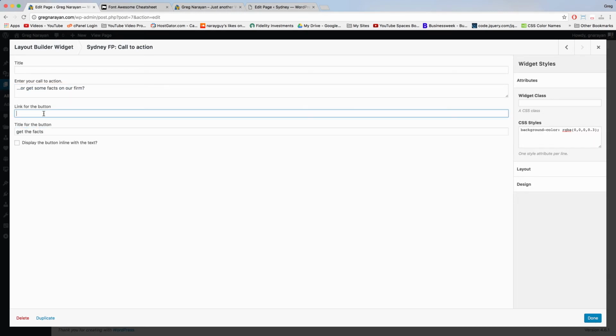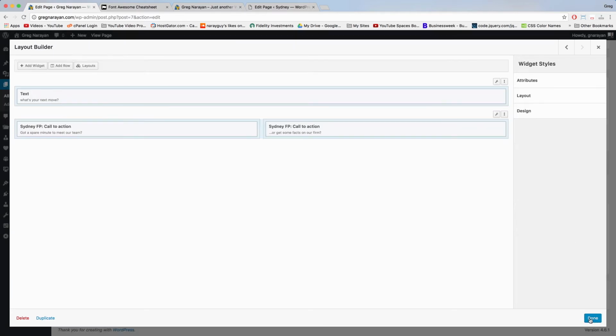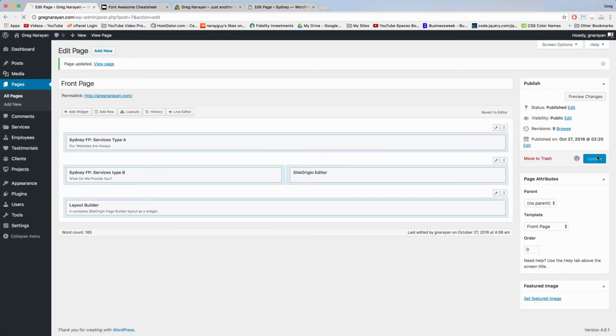And we need a link for the button. Same structure as before, $PG- whatever your page ID is, mine's a 7 again, dash 4 for section 4. Now click done. All right, really amazing job. It's time to see what we made. So let's click done and let's update this page.